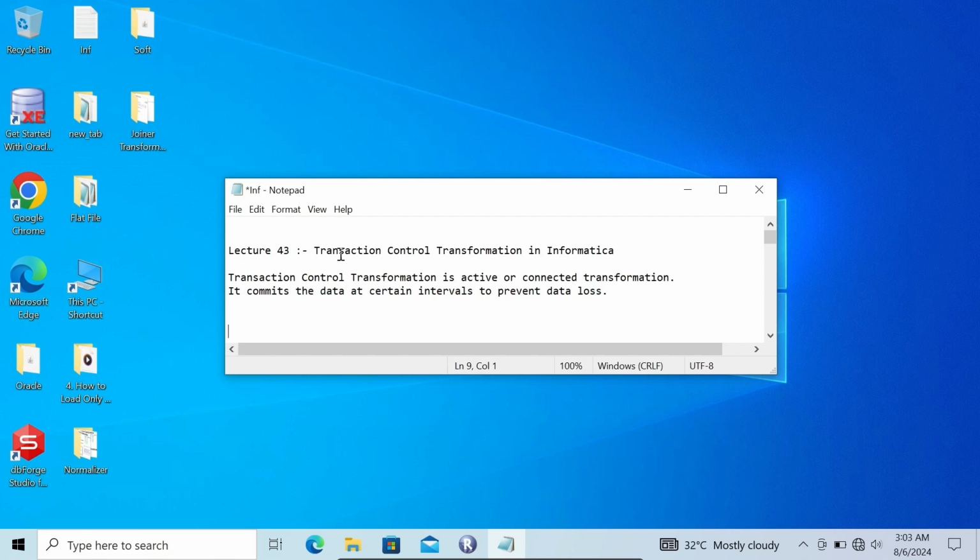Dear learners, I'm going to discuss transaction control transformation in Informatica PowerCenter. This is video lecture 43 of this Informatica class series, and this is a short point about the transaction control transformation. It is an active and connected transformation.